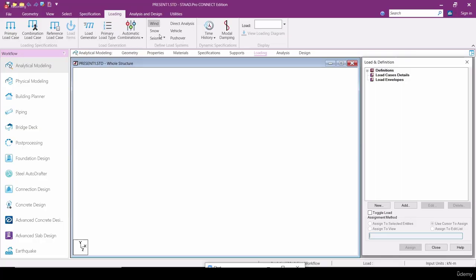These are all used if you want to create a primary load case as wind, snow, seismic, direct analysis, vehicle, or pushover. Pushover is a technique to use the deformation due to seismic.